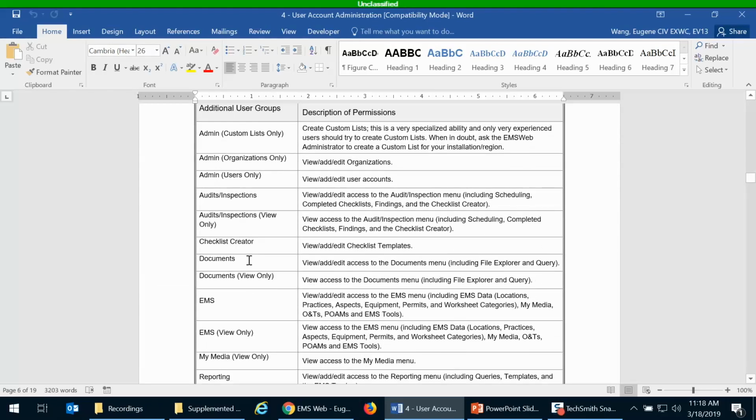You can also add user permission groups by specific tabs. So if you want them to have access to the home tab and the documents tab, then you would just add in the documents. You also have view-only versions for each tab. So if you wanted them to be able to only view the documents, but not to be able to add or edit or delete documents, you could give them access to the documents view-only.